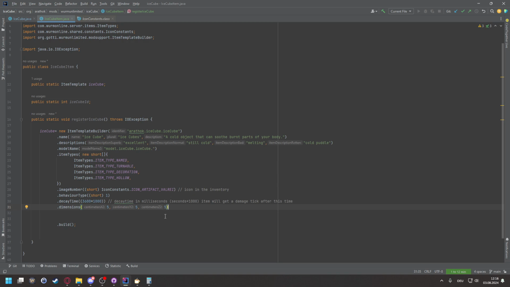But yeah, this is dimensions. So, the volume of the item, which it will fill up inside a container.